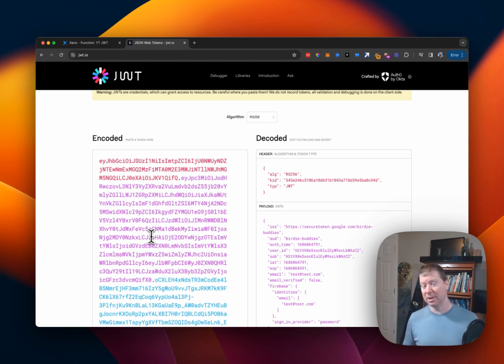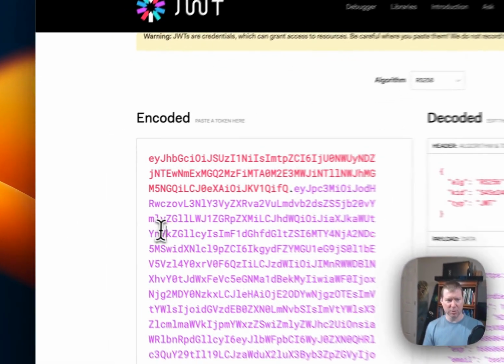But the key is that it's just encoding, it's not encryption. You can look inside it anytime you want. In fact, Xano even has a built-in filter called base 64 decode that can be used to look at this. But to get an understanding of how the JWT works, let's take a look here in JWT.io.